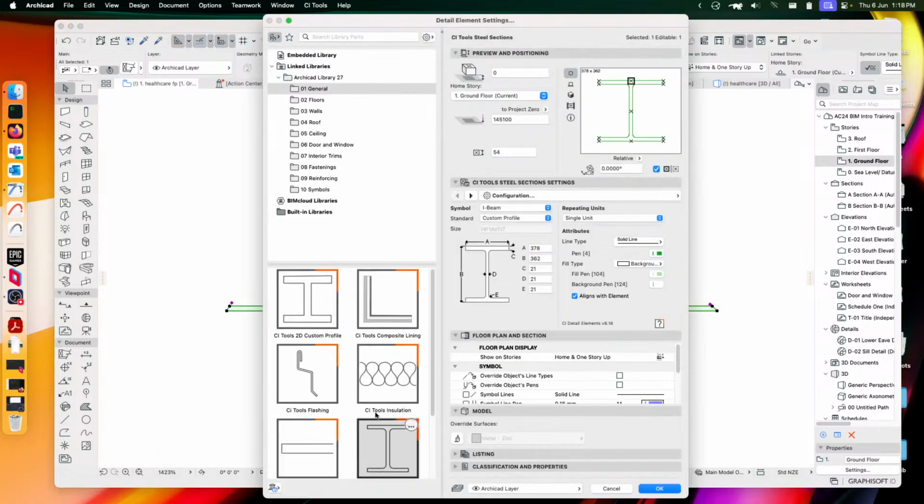Steel sections works in a quite similar way to the custom profile, except that rather than using the custom profiles in your project, it uses a preset list of a bunch of different steel section types, regardless of whether you have them set up in your project or not. These are just built into the object.